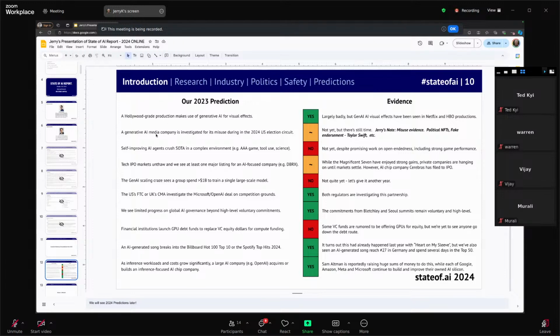All right, let's go to number 2 production, which is Generative AI is investigated for misuse during the 2024 election circuit. Must be British, election season, or whatever they call it, circuit. They said not yet, but there still is time. However, my thought is we've seen it.